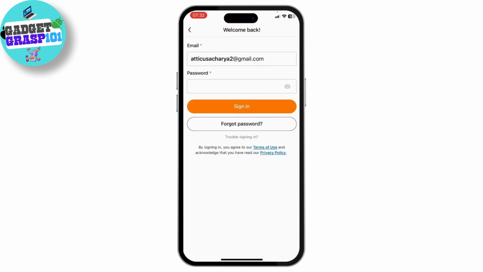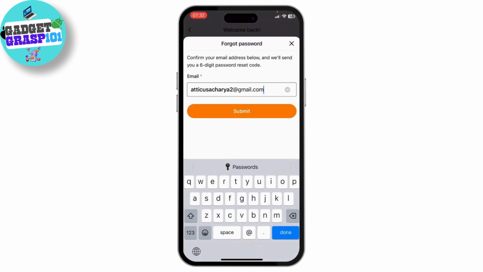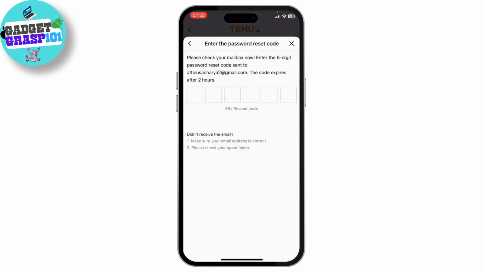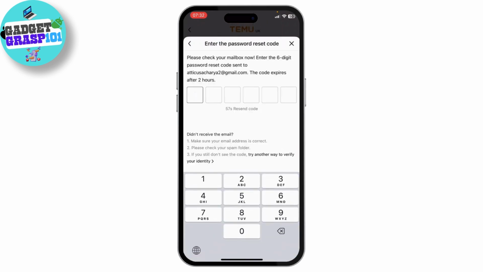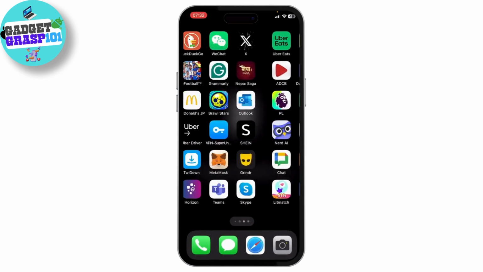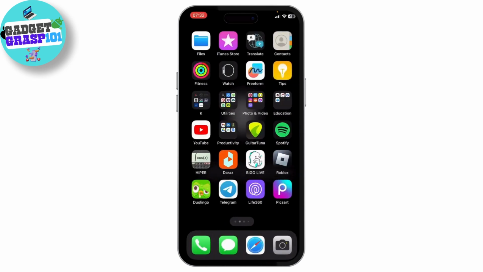Now, after you tap on continue, you will see the password section. But since we've forgotten our password, what you'll have to do is tap on forgot password. Now, after doing that, you will just need to confirm your email and they will send you a 6-digit password reset code on your email address. So we'll just do that and wait for our code. So let us just check our Gmail now.